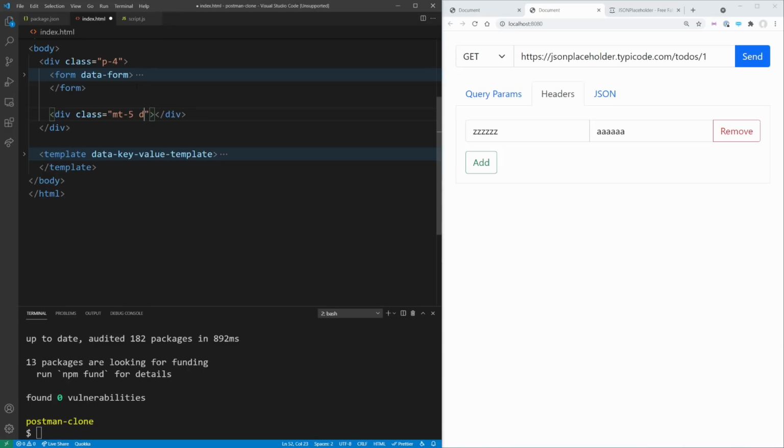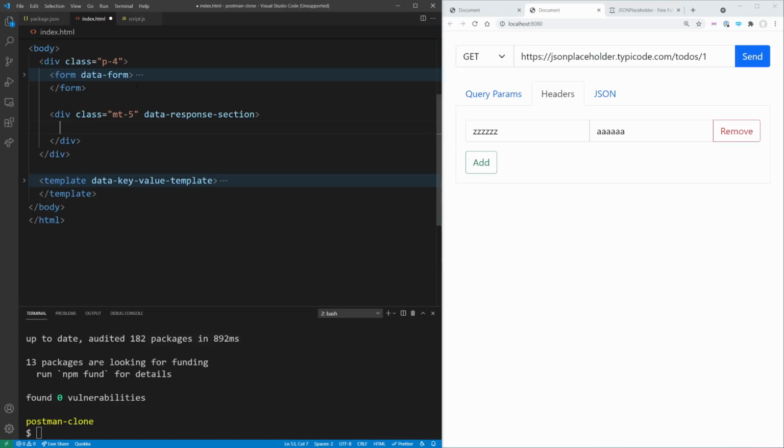But for now, I'm going to get rid of that class and add it later just so we can see what we're working on. I'm also going to give it a data attribute here of response-section just so we can select this inside of our JavaScript. Then I want to create a nice h3 that just says Response. And if we save, you can see we have our response showing up down here. Now with that done, let's add all of the different status things in.